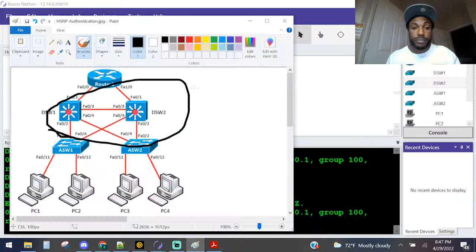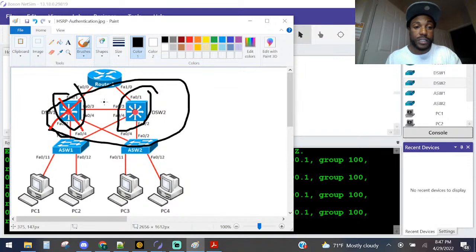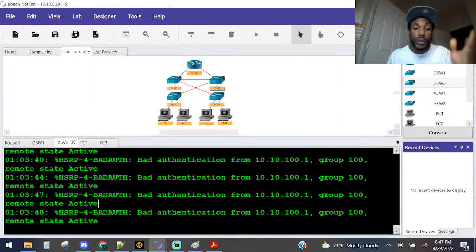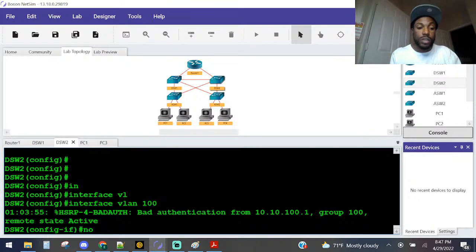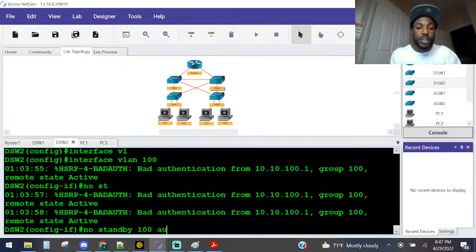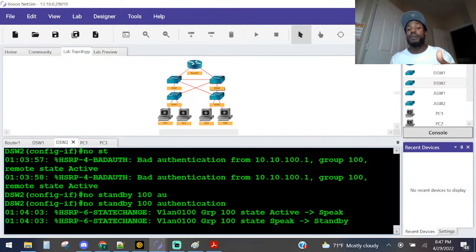I'll explain it again for anybody that's lost. We got rid of the password off of this guy. So now they are in their own group 100s. He's in group 100 and he's in group 100. Never mind this big circle right here. They're in their own 100s. But once we get rid of the password from this guy as well, then they'll be working together, right? Until we set another password. So interface VLAN 100, no standby 100 authentication. That gets rid of it, and we should see it stop throwing up at us. And now he went to standby mode. See that?